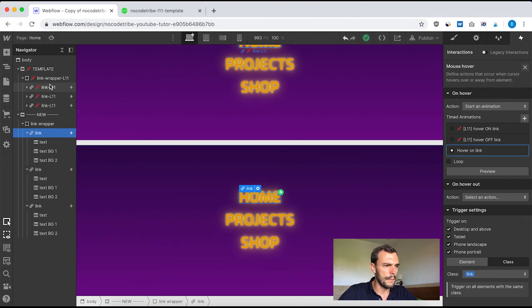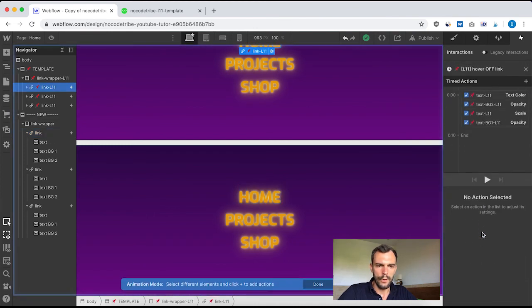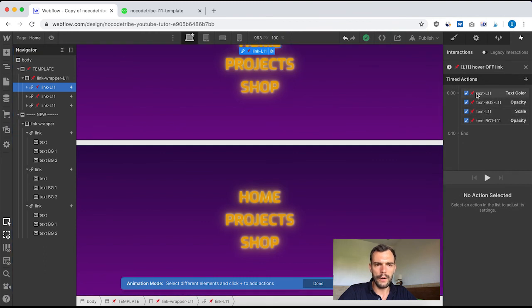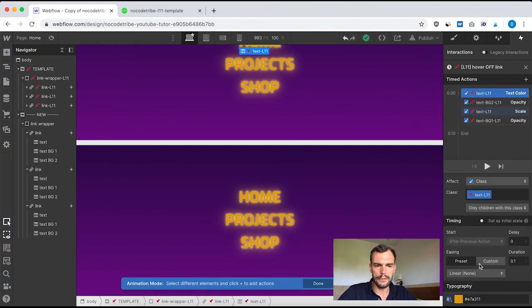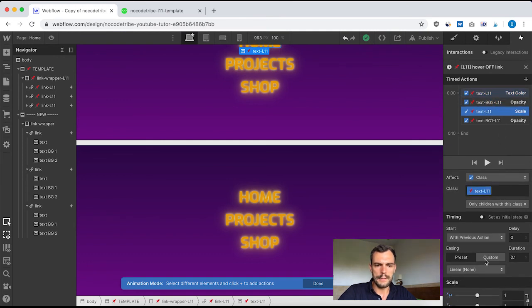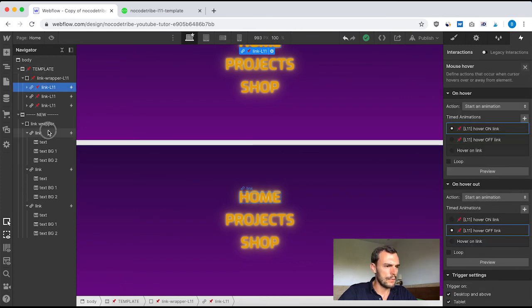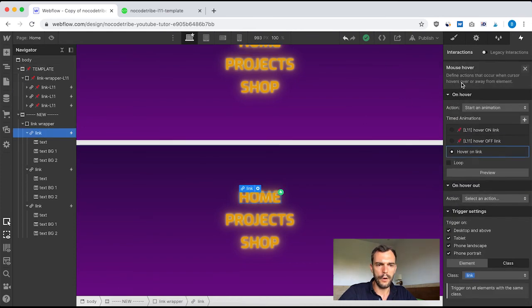So let's go to the template, the link, mouse hover, hover out. On hover out, I want my text color to go back to orange, so I'm going to copy this code here. I want my background to go to opacity 0. I want my scale back to 1, and my background 1 to opacity 0. Okay. Let's go to my new link, mouse hover.